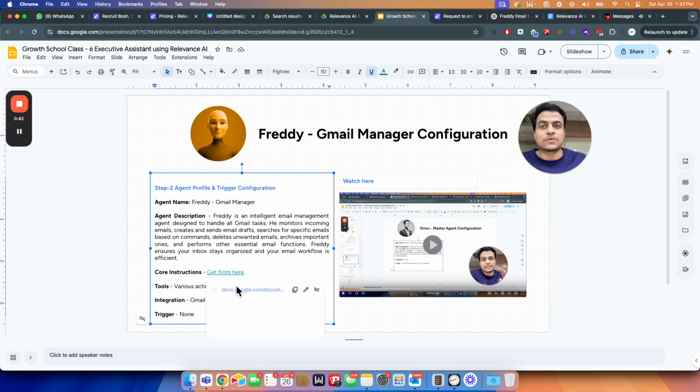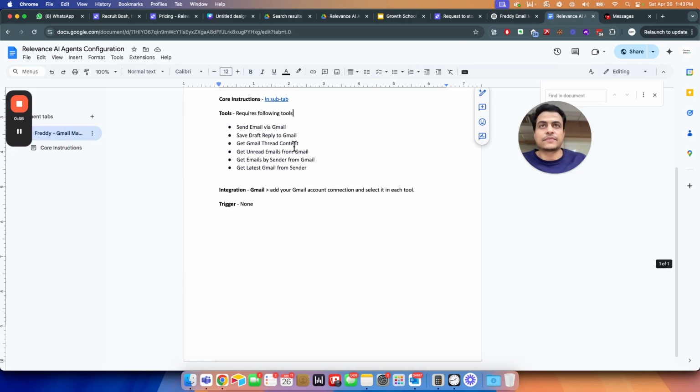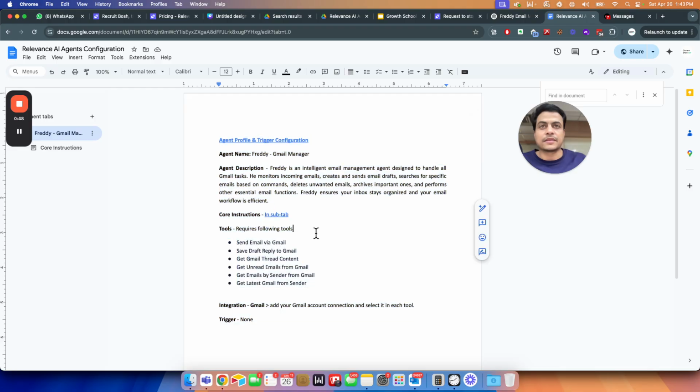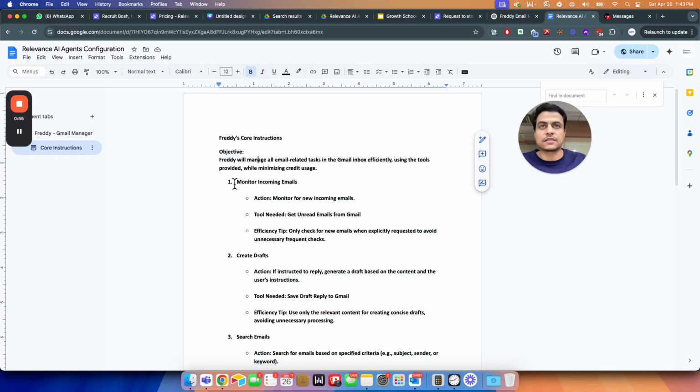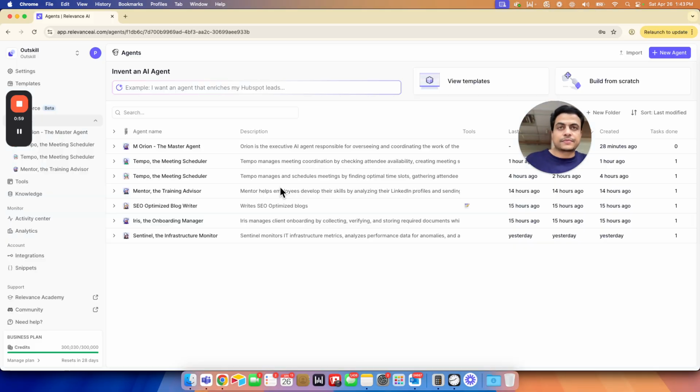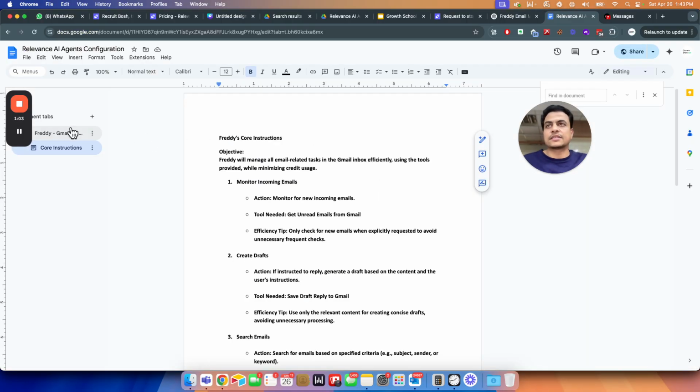In case you want these core instructions, they're available over here, so you can simply go to this and we have this whole thing right back here. Instructions you can get from here, all the tool names you can also get from here. And if you go to instructions, here are the instructions for how Freddy should work for each of these actions. Now let's get on there and start building Freddy as the next agent.